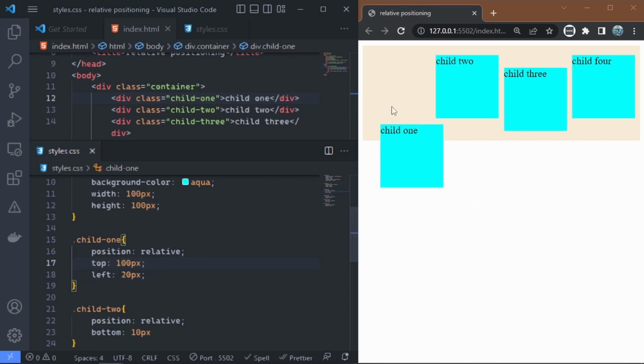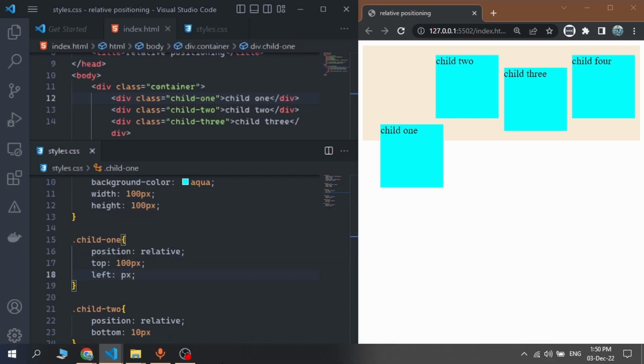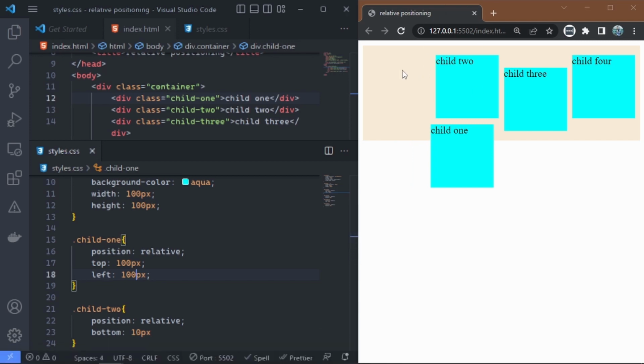You notice that in addition to being moved from the top by 10 pixels, let me increase the left to, let's say, 100 pixels so that it's clear. So you see that the element is moved from the top by 10 pixels, then it's moved from the left. So you can apply top, bottom, left, right to these different ways of positioning the element relatively.